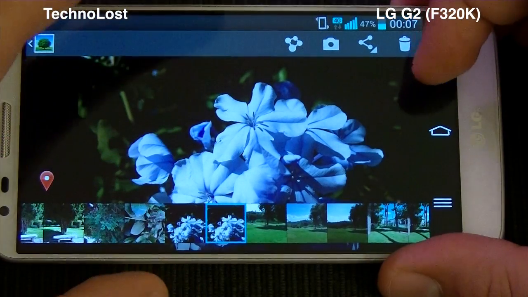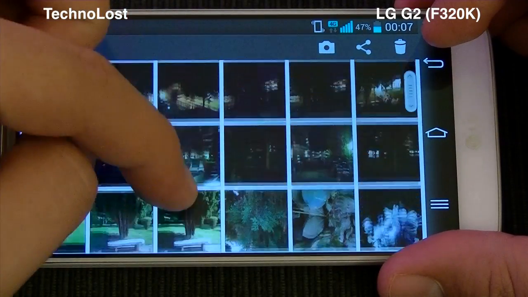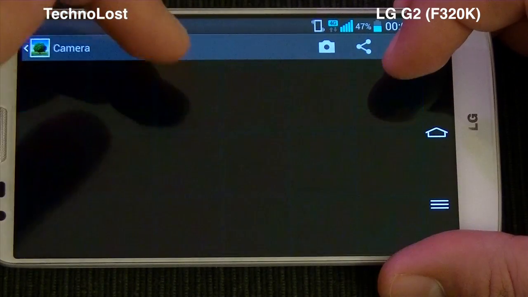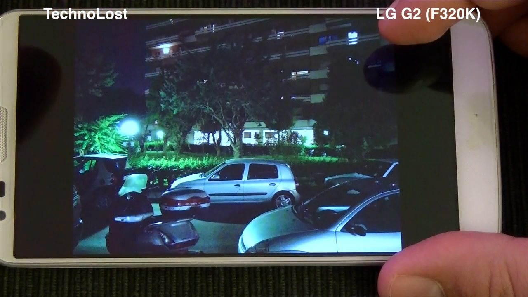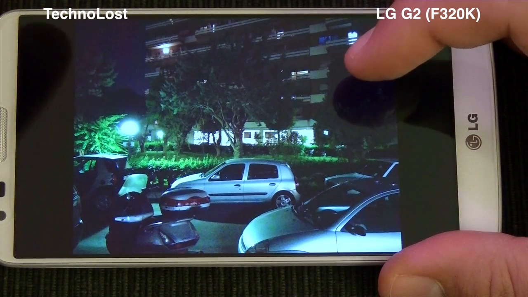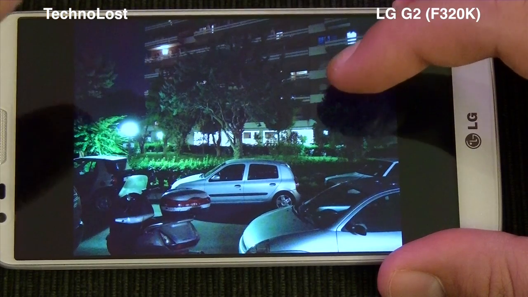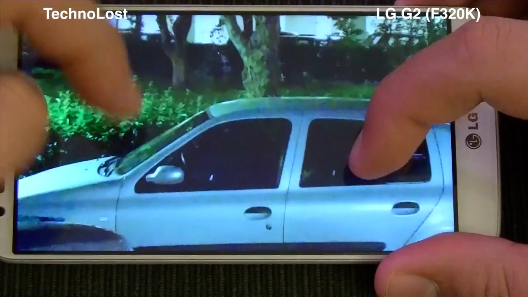Very good. What is really more interesting, given the fact that we have an optical image stabilizer here, is the quality of this G2 when it comes to night pictures. This is a picture taken in normal mode. We have the optical stabilizer and we capture so much light here. Very good. I mean, we do have noise.